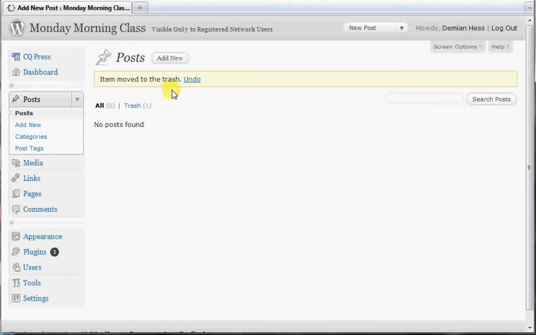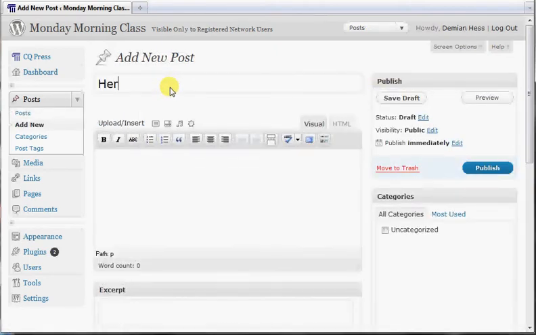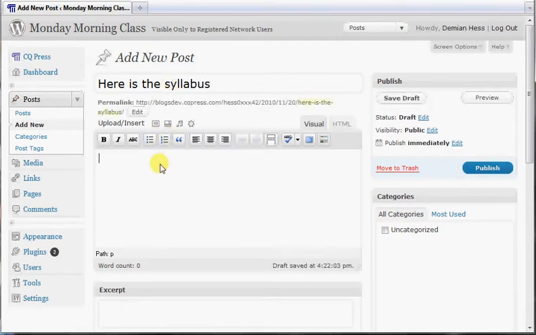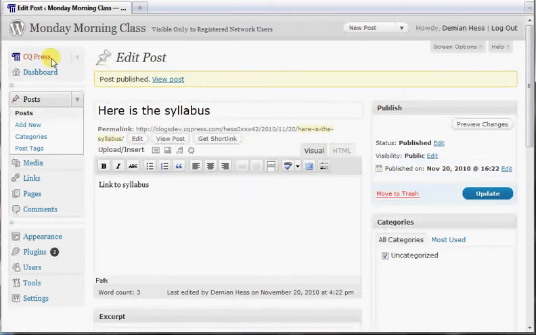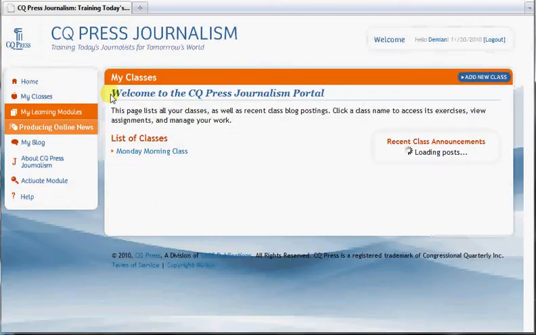And let's call this post, Here is the Syllabus. Now, in the body of the post, I could actually cut and paste the syllabus itself, but let's pretend I've got a link to the syllabus. And let's click Publish so that that's visible to our students. Okay, let's go back to the journalism website by clicking the CQ Press link. Here we are. I'm back in the My Classes page, and here is the post that I just wrote.